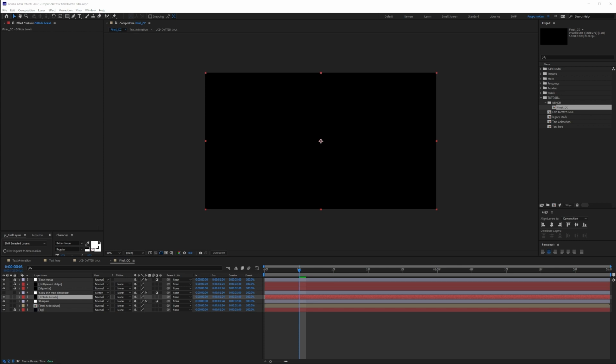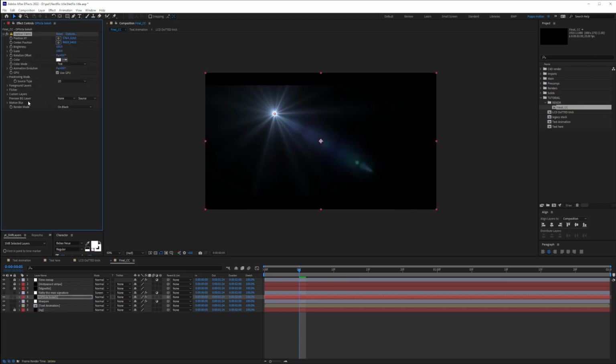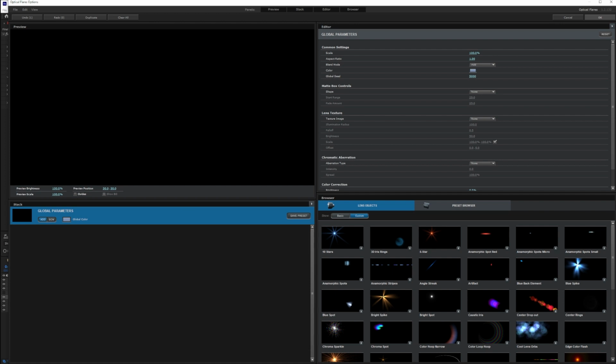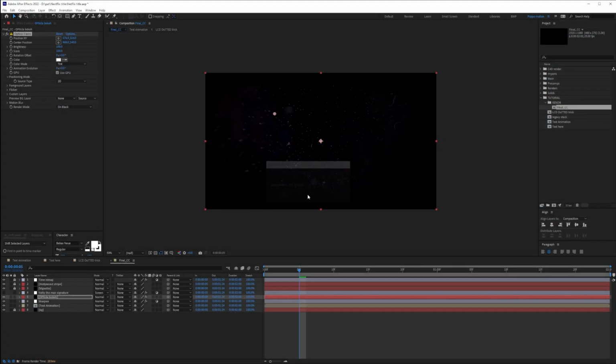So we're just gonna create a Video Copilot Optical Flares. I think if you use After Effects, you really need this one by now. Just gonna break it like that. We're gonna clear everything. We don't need anything here. The only thing that we need out of all this is here, which is the lens texture. We're gonna go to random, cool, and we're just gonna press OK. So we're gonna get this.